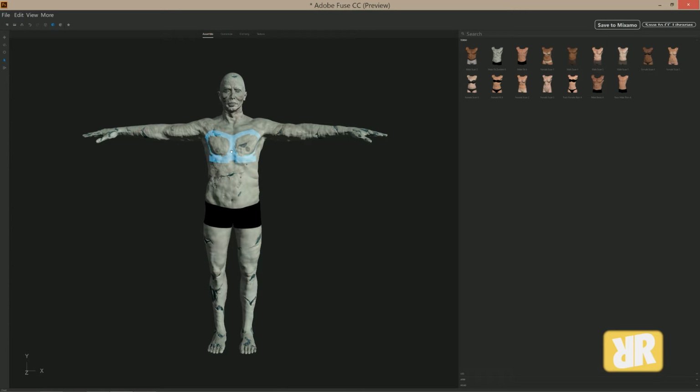By hovering over the model, you can see these blue highlighted areas. You can simply grab them and edit the mesh however you want. Maybe give this guy bigger muscles. Yes, that's good enough for now.